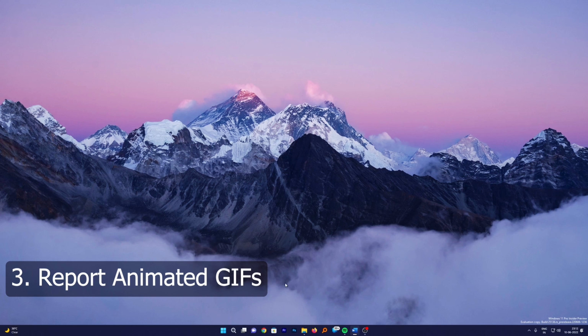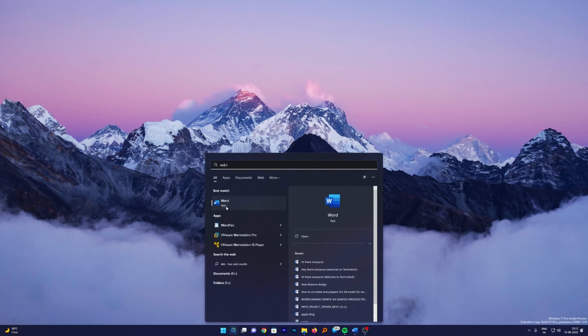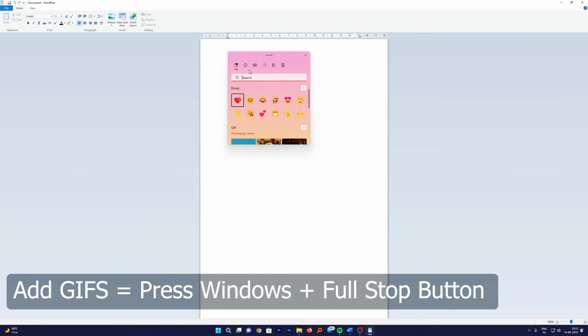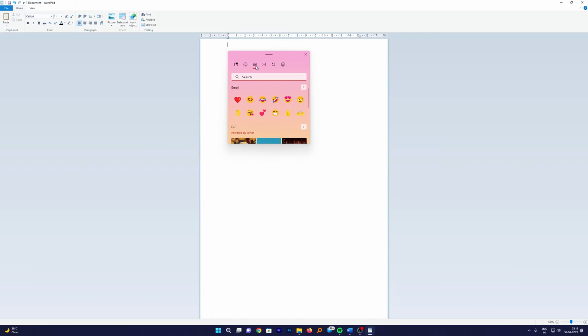Let me quickly show you with the help of an example. Let me open WordPad here, and here if I want to add a gif by pressing the Windows and full stop button, now one can report any gif if they don't like it or feel it is kind of inappropriate.